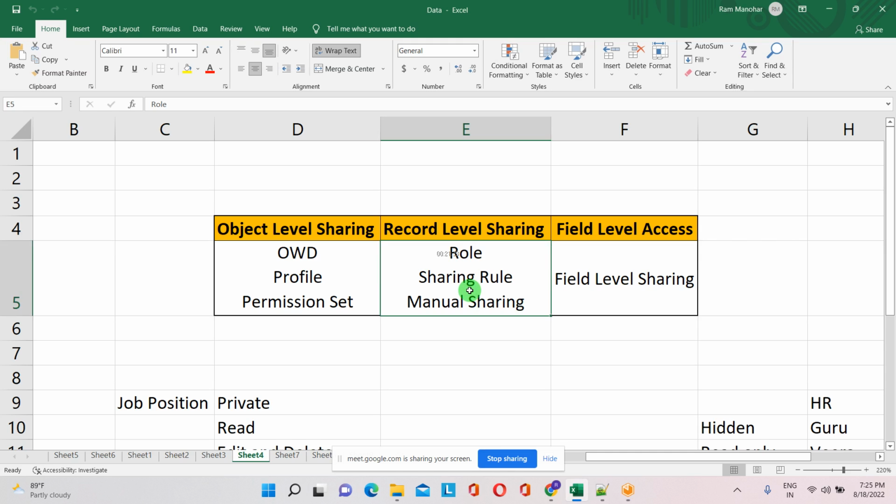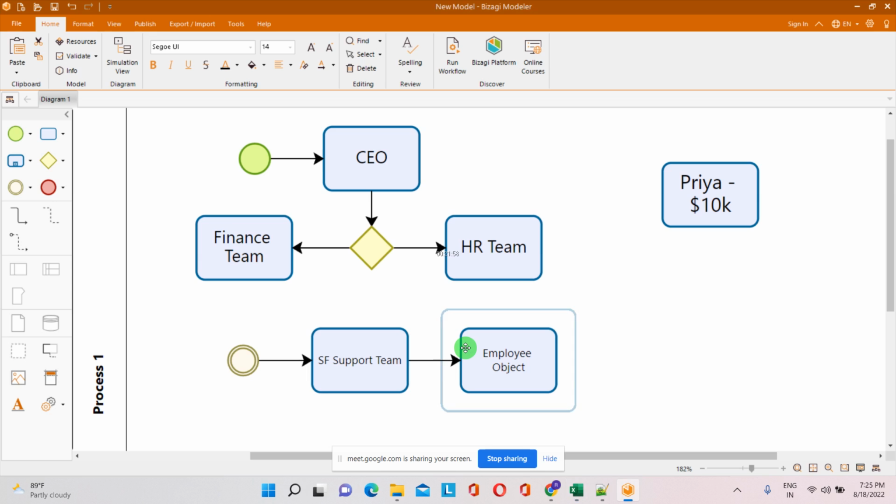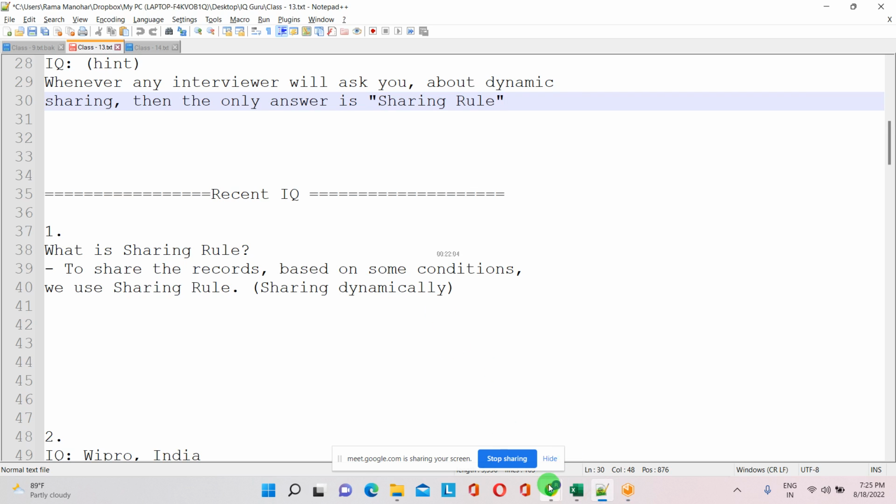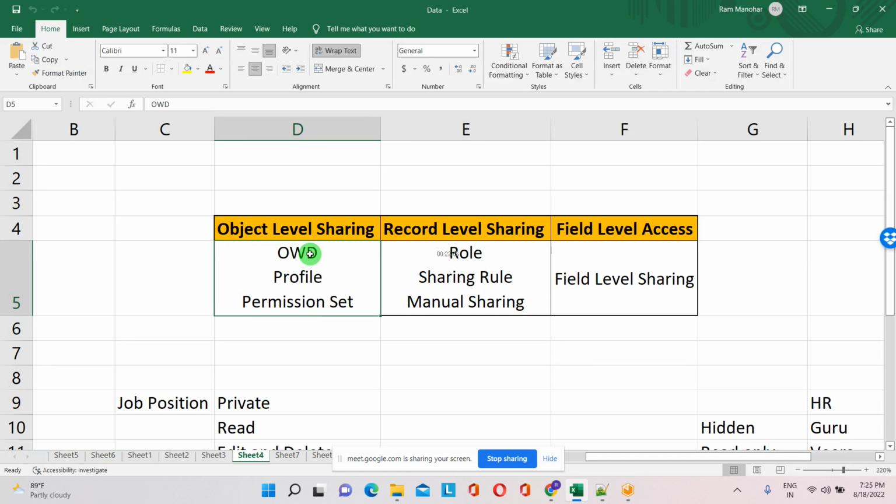For example, if you take any VP position, we are not sure only one person is there in VP position. There are two to three people. And if you give manager, there is not only one manager. There will be different managers, right? So sharing rule is also not possible. Then you can give this option: we can have one manual sharing option. Now you understood the concepts of all these sharing settings: OWD, profile, permission set, role, sharing rule, and manual sharing.